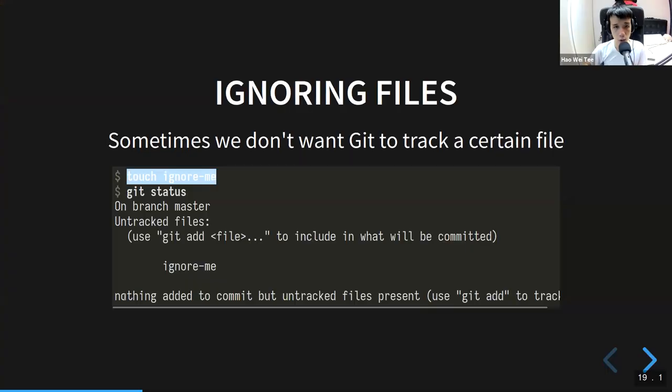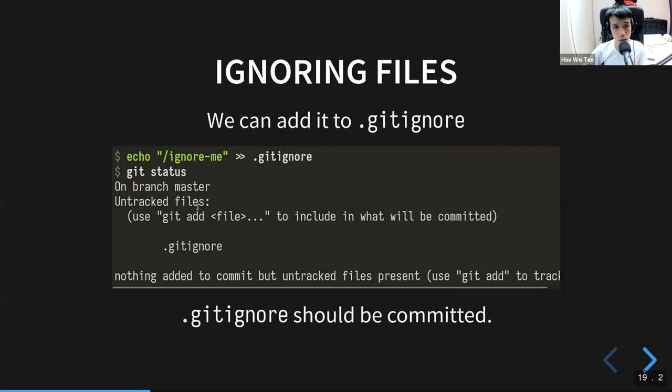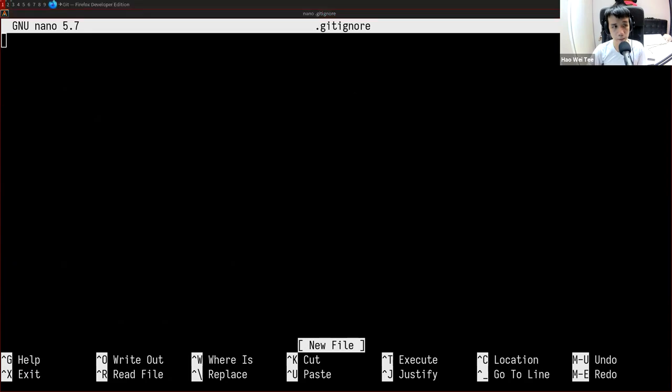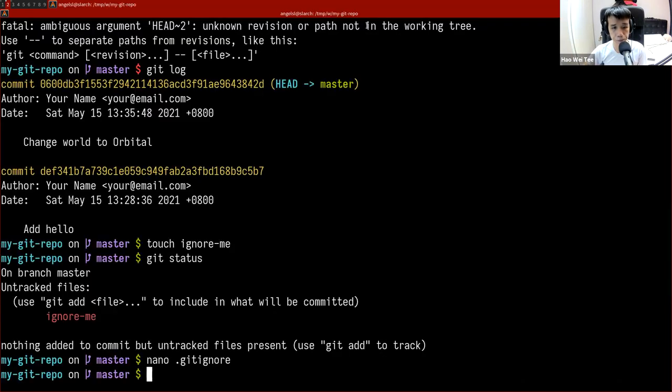So what if we do not want Git to track this file? We can add it to .gitignore. So what is .gitignore? It is just a file in the current directory. You can open the file in your text editor, and then you just specify the path to that file, or you can just specify the name. I'll explain what the different ways of representing the path mean. So you can just specify the name of the file and save the .gitignore file.